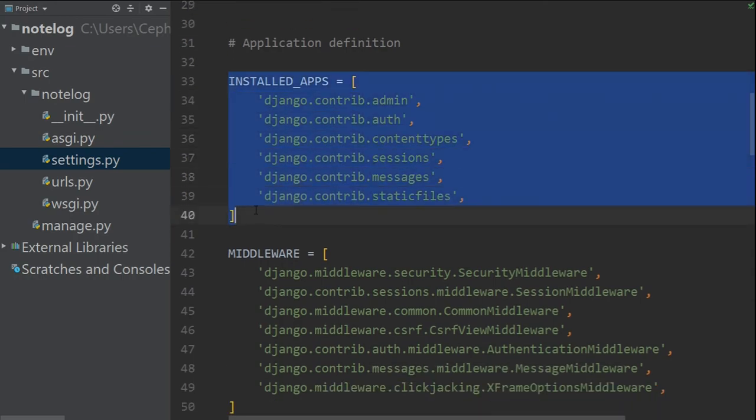We have the list of installed apps here, where the way Django works is that when you create a project, you need to create apps to handle the different sections of your project. So in this project, we will create an app of the name notes to handle the creation of notes, the deleting, and other functions or operations we want to run on the notes. Okay, so when we create that app, we want to come back here into our settings file and then add it to the list of installed apps so that Django will recognize that we have this app in our project.